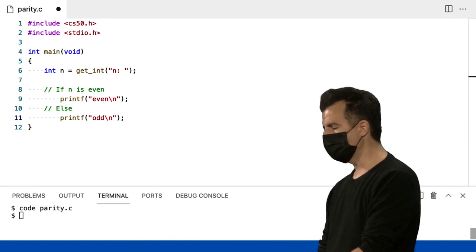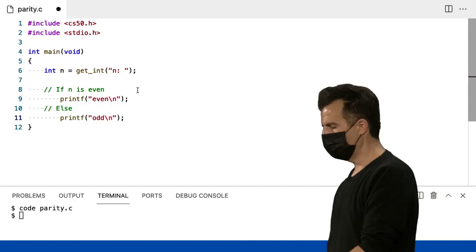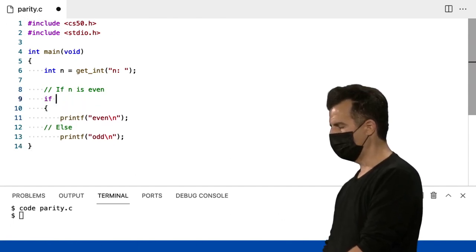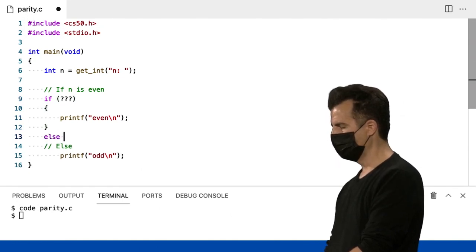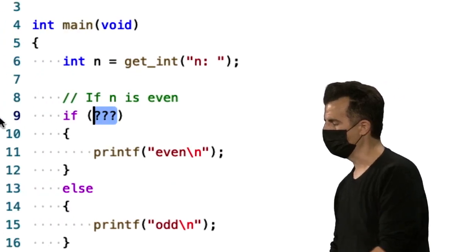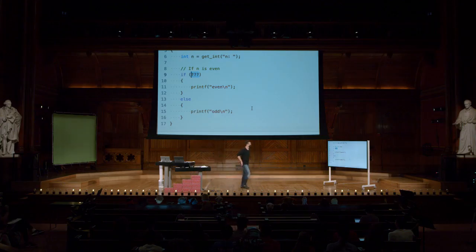So here, I've taken a bite out of the problem, if you will. And let me put in my little placeholders. I want to do some kind of condition. So if question marks, now let me fill in the blanks here. Else, I'll put this here. So I think I'm okay now. I'm getting closer to solving this, but I still have this question mark here. How, using syntax we've seen, might I determine if n is even or odd? What do you think?